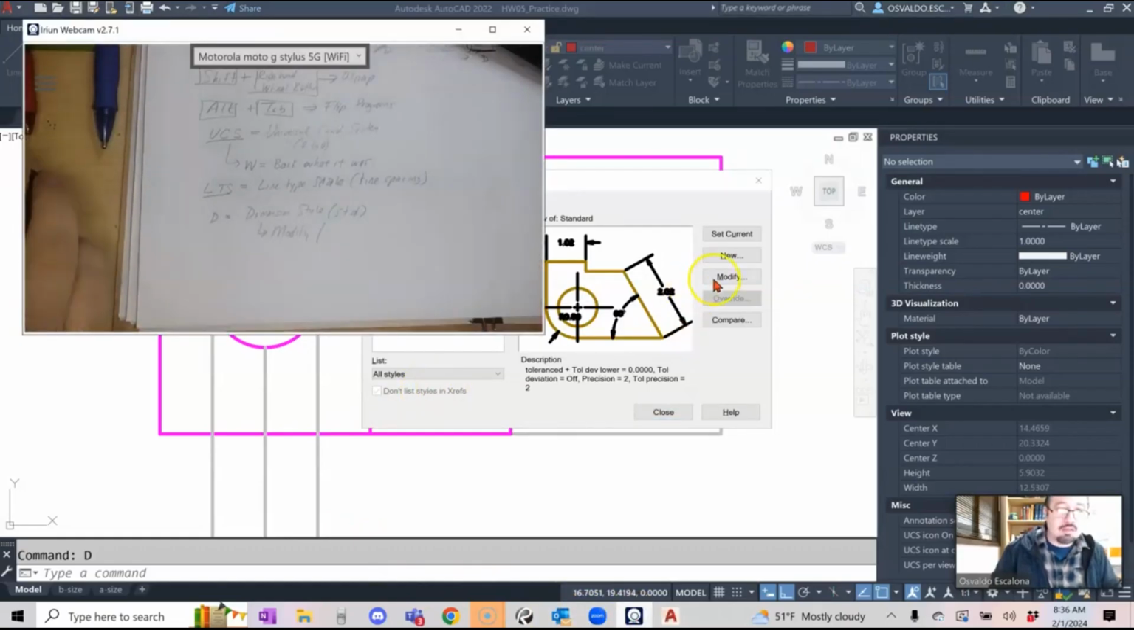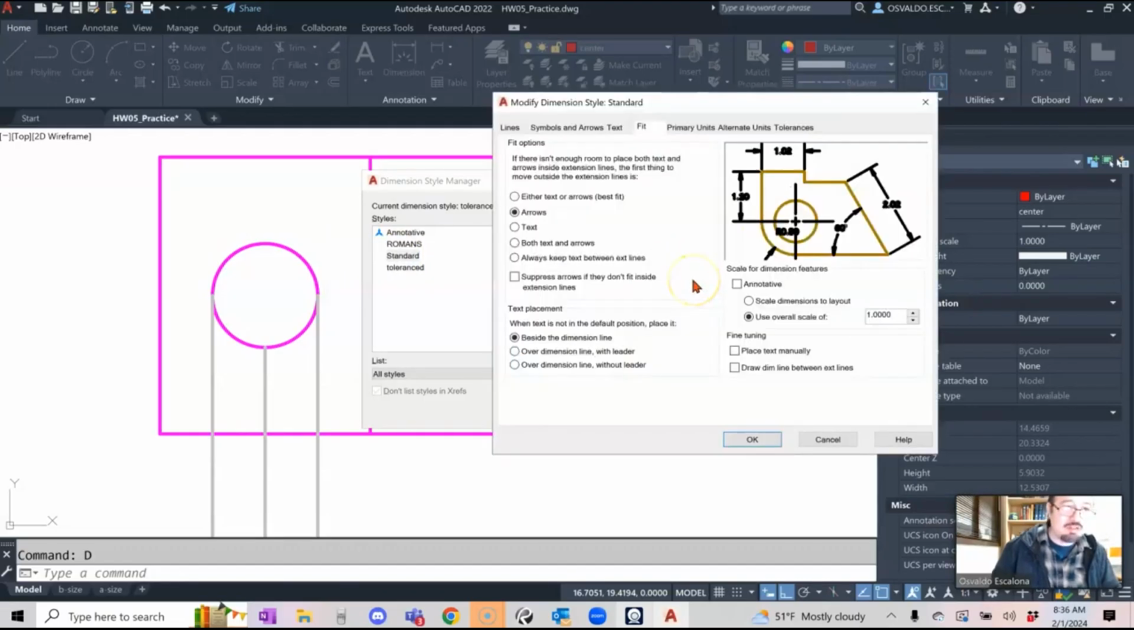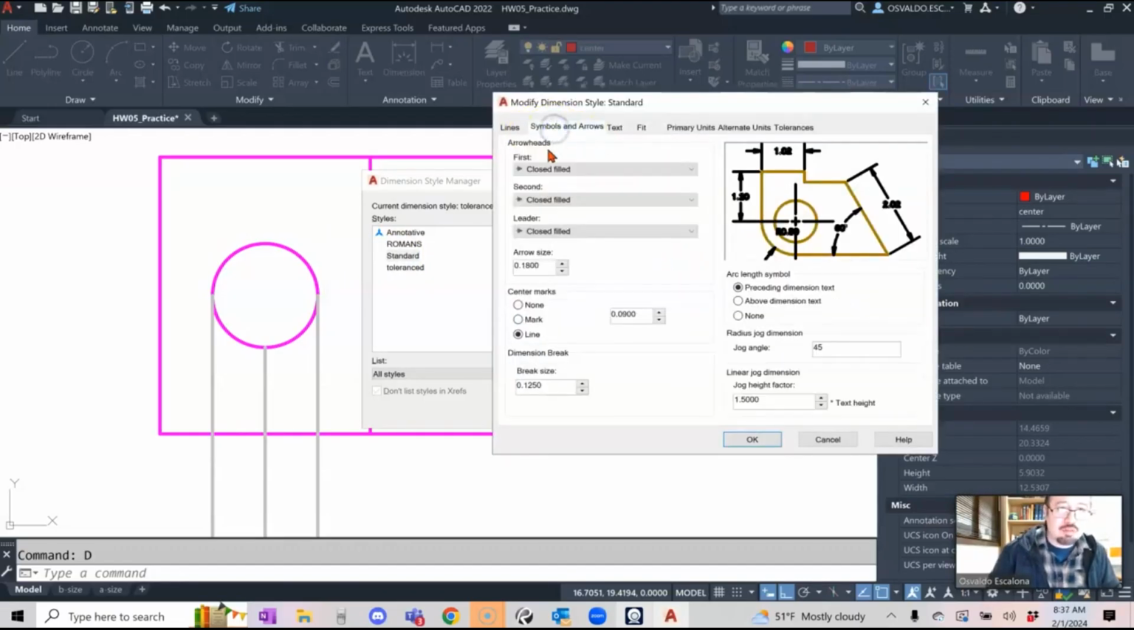And then you're gonna modify it. Thinking. Until my computer froze. There we go. Finally. Then you guys are gonna go to symbols and arrows, and you're gonna make sure it has a line in there.